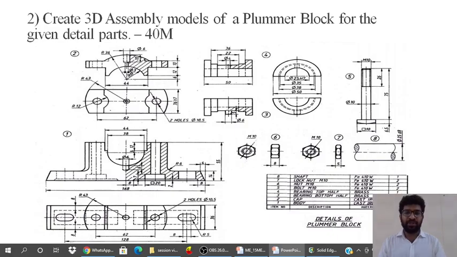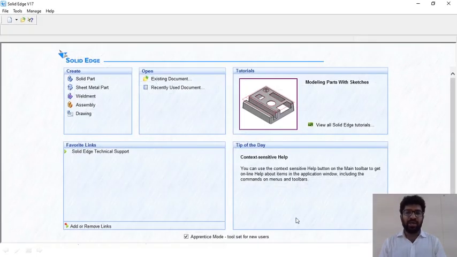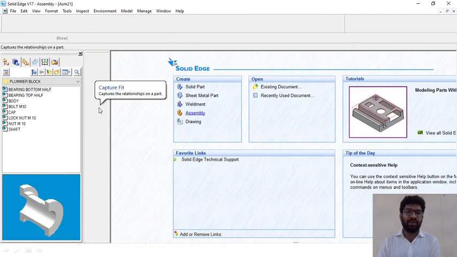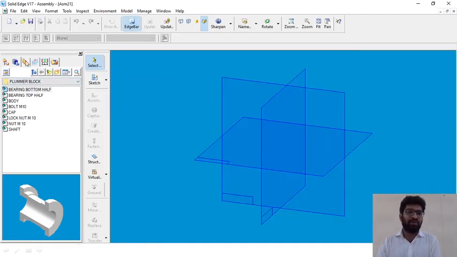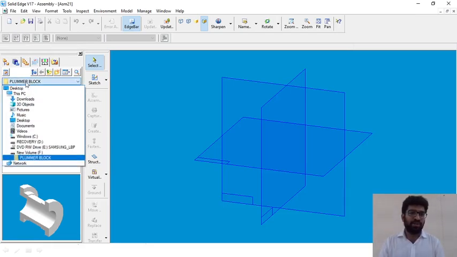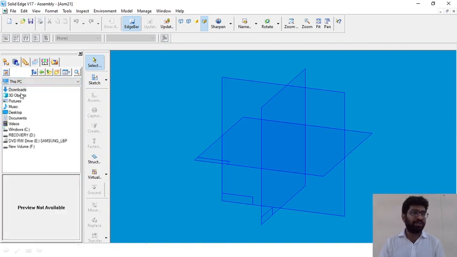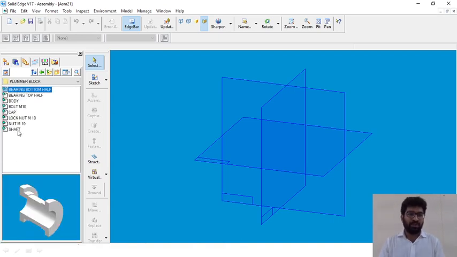So in the previous session we have already created the parts, so we will create the assembly environment, or create assembly. So this is the edge bar tool. In this, go for This PC. I have created all the parts in F drive, so open F drive. In that I have created the plumber block parts. So these are all the parts that I have created in the previous session.